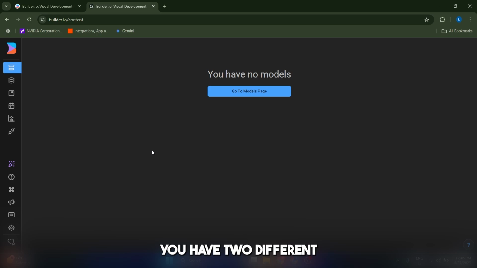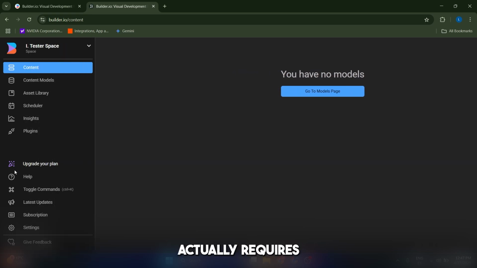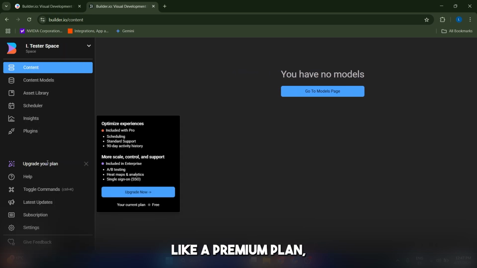Now in Figma, you have two different kinds of spaces. You have, first of all, the publish space and the develop space. Now, the publish space is basically going to allow you to drag certain pages or certain sections to your page. But the problem with this is that it actually requires an upgrade plan, like a premium plan, in order to work properly, okay? Otherwise, you're not going to be able to do much.